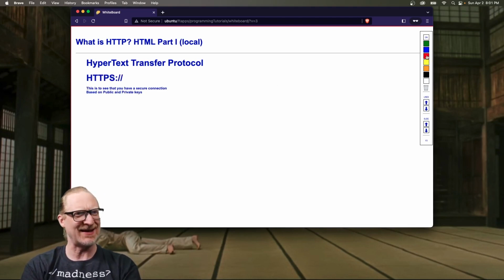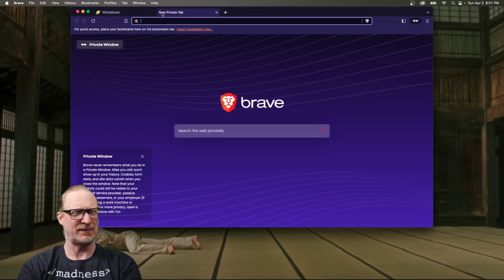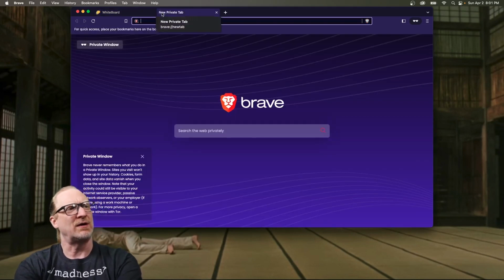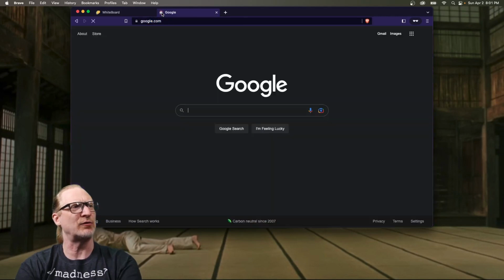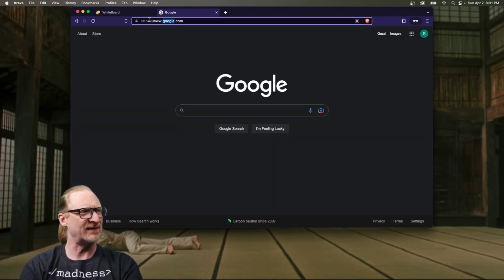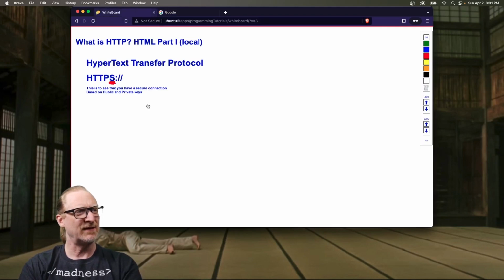HTTPS, and this S here is important because it means secure. You can see this is not secure, but if I go to, I don't know why, that's very boring. I just keep going to google.com, but you can see the S, just like we were talking about before, where it's HyperText Transfer Protocol Secure. And what that does, it encrypts the transmission back and forth between the web server and the browser.